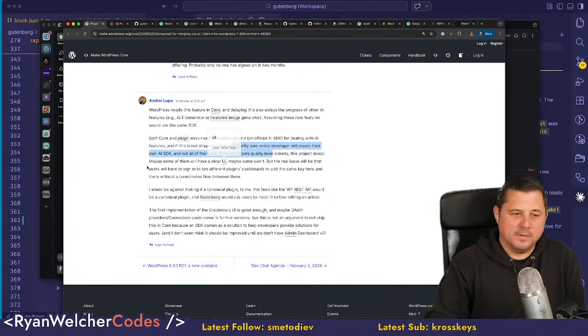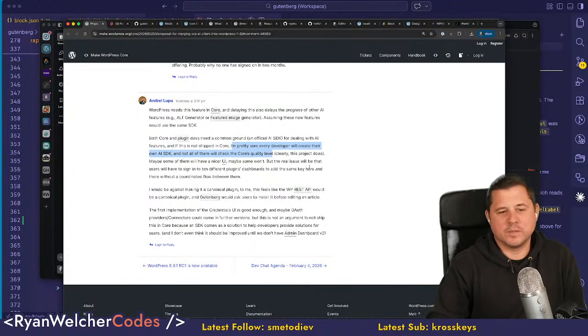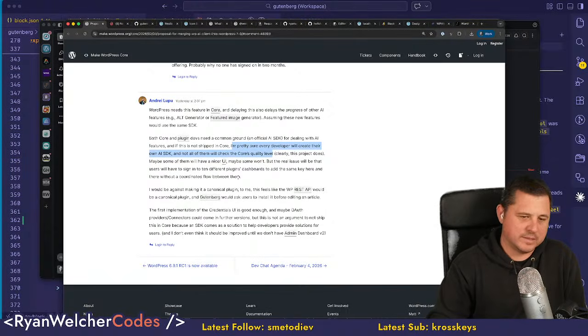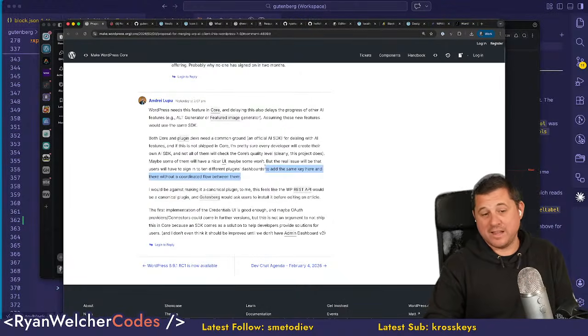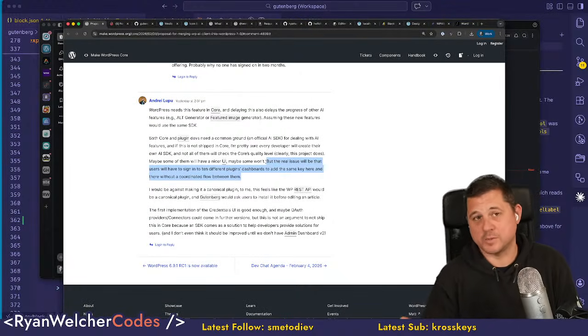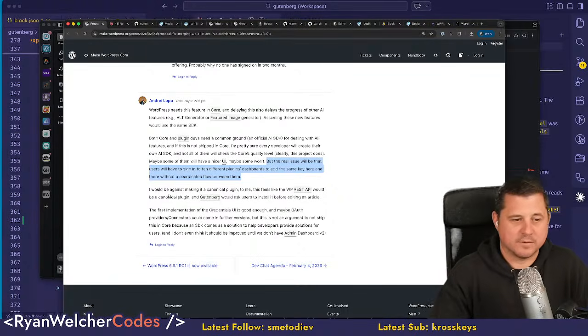For sure. Maybe some have this UI, maybe some won't, but the real issue will be that users will have to sign into 10 different plugin dashboards to add the same key here. And yeah, exactly. So what Matt is trying to address is that issue by having a common connectors page. And then you can do whatever you want with that stuff.